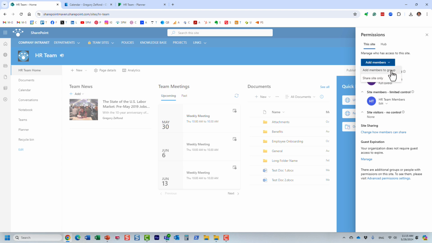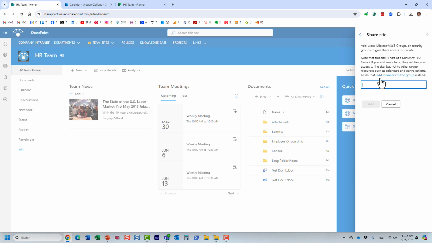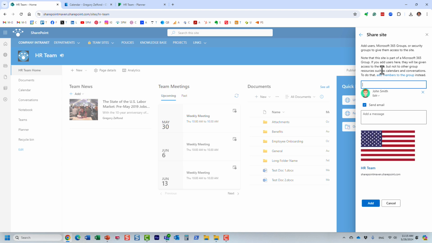We are going to bypass this whole Microsoft 365 group membership. So we're going to click share site only, and we are going to type in the user's name. And it actually tells you right here, if you add users here, they will be given access to the site, but not to the group. So it kind of tells you exactly what's going to happen.